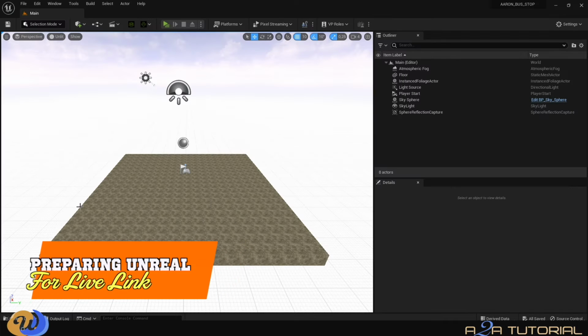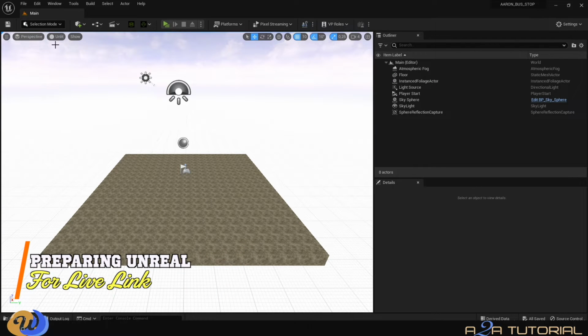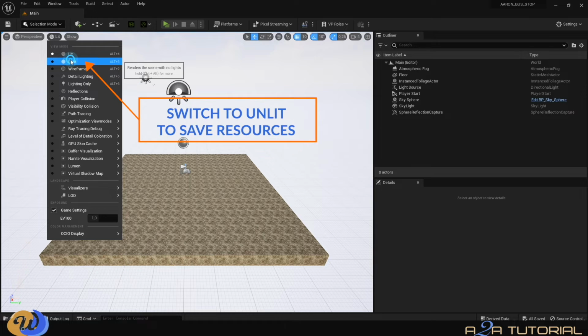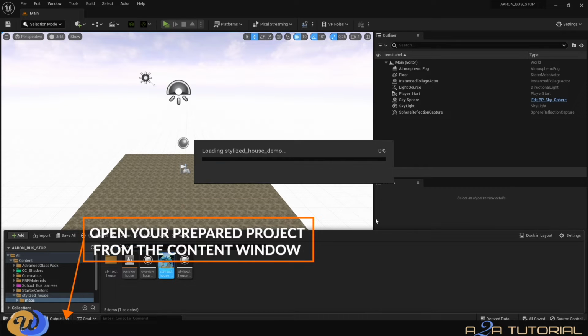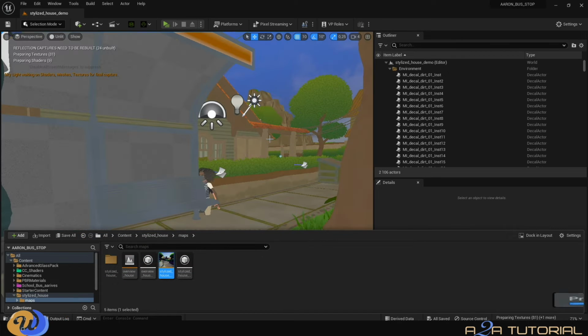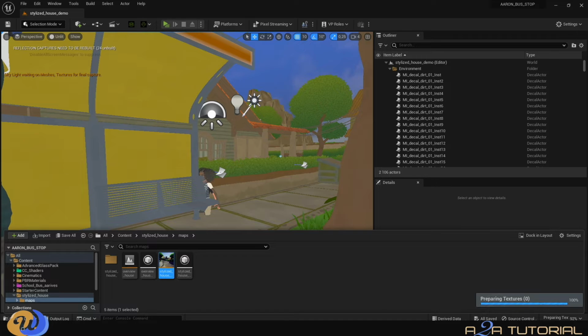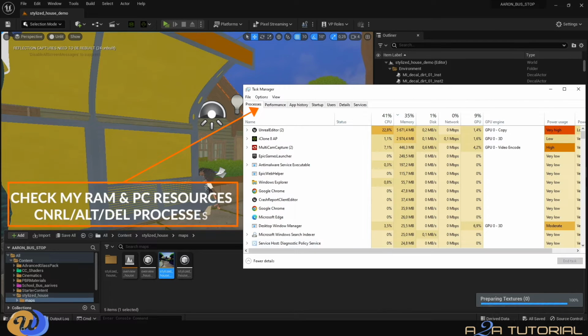Before we do the transfer, we first need to prepare our Unreal Engine project for the Live Link. So over in Unreal Engine, the first thing I normally do is set my project to unlit so that I can save on resources. And then I'll open up my project file. My project in this particular case will be found in my contents folder. Once my project is open, the next thing I normally do, because I have limited resources, is open up the Task Manager in Windows. To do that, I press Ctrl Alt Delete, and then I go into Processes.